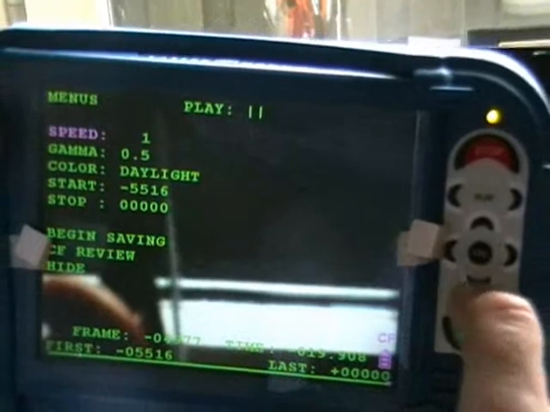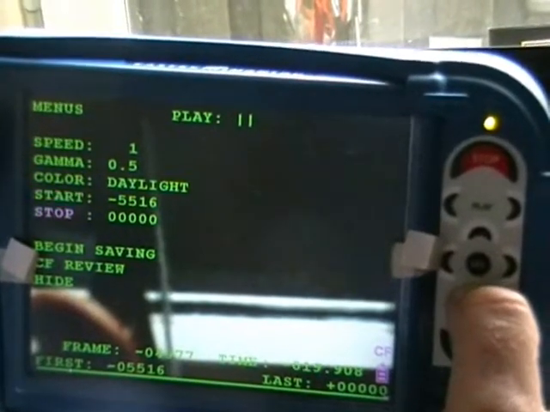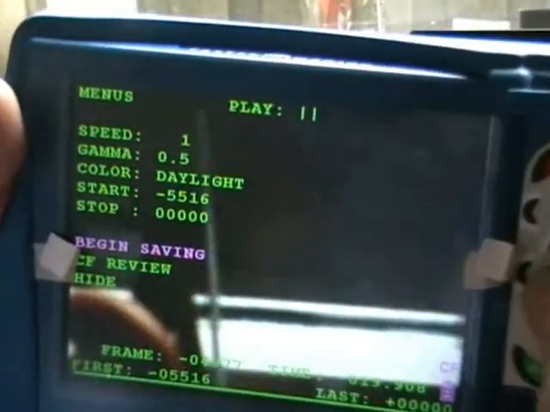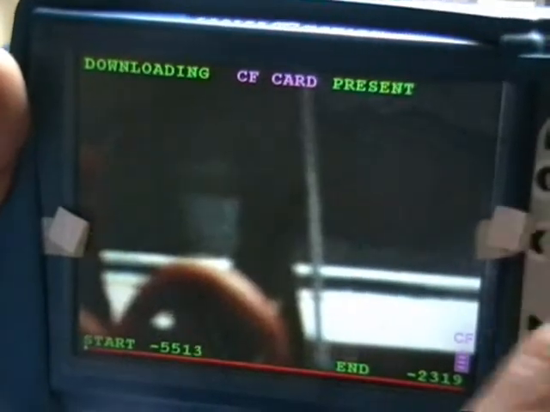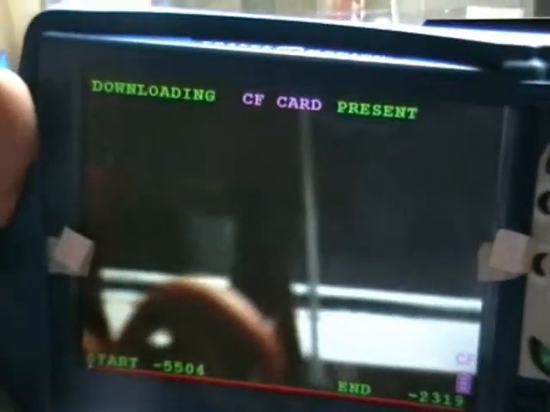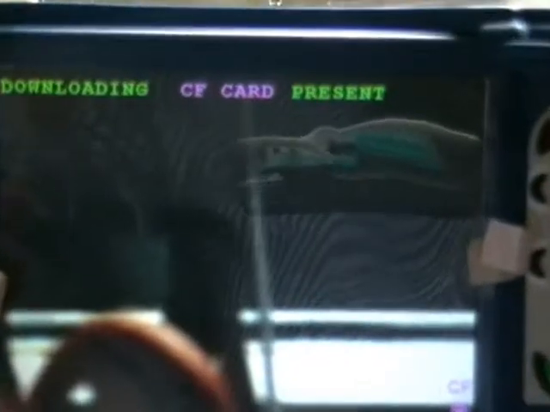Okay? So we go down and we say begin saving. Select. So now it's downloading to the CF card. Now it's counting down, and you see the picture. All these frames are being brought onto the CF card. And then now it's done.